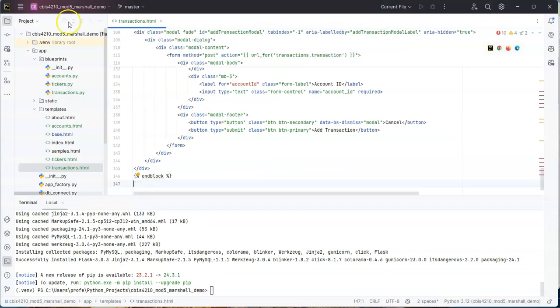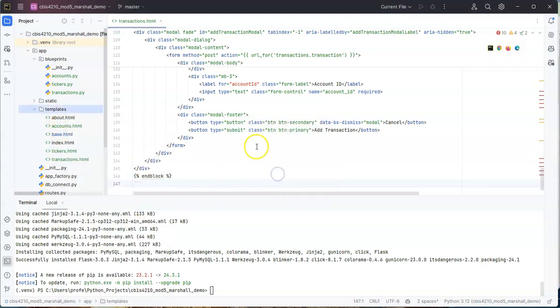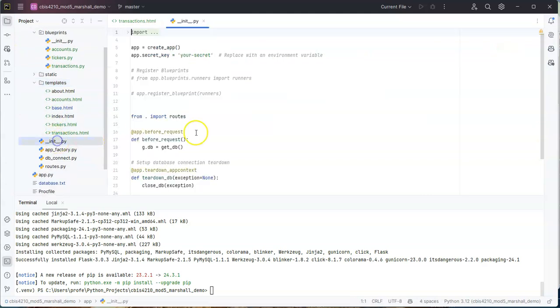All right. Now, if I come over here and look, I can get rid of samples. I can delete that one. All right. And the next and last step, before we forget, we want to go into our init and we want to register all of our blueprints. Okay.